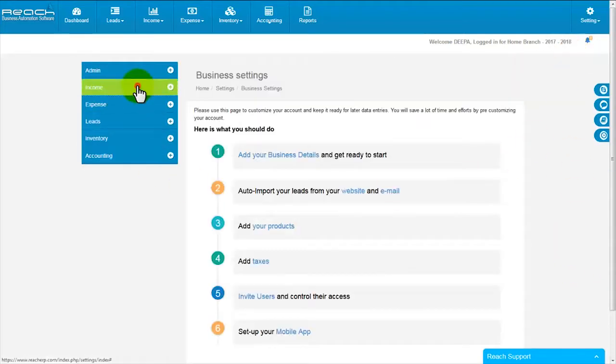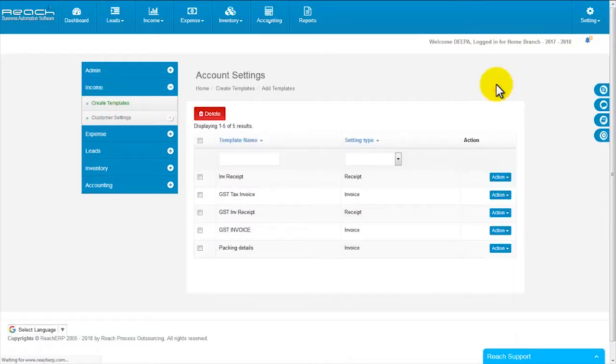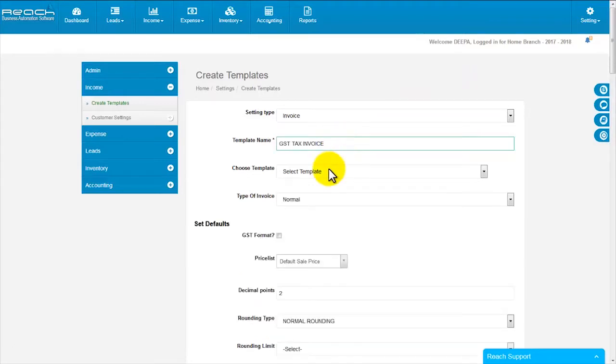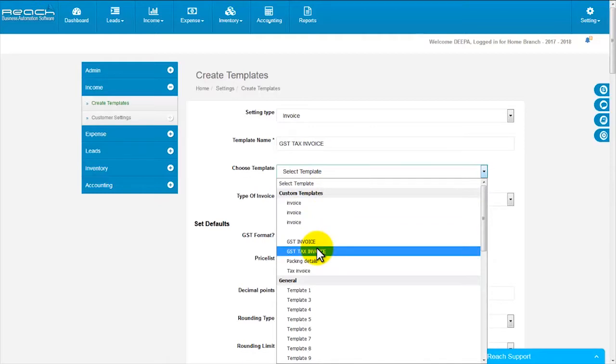Go to Create Template under Income tab. Click on Add Template. Now you can start setting up the basic parameters. Assign the invoice template to a branch and provide a template name. Choose the invoice design from the drop down. You will see the design created by you in the list.